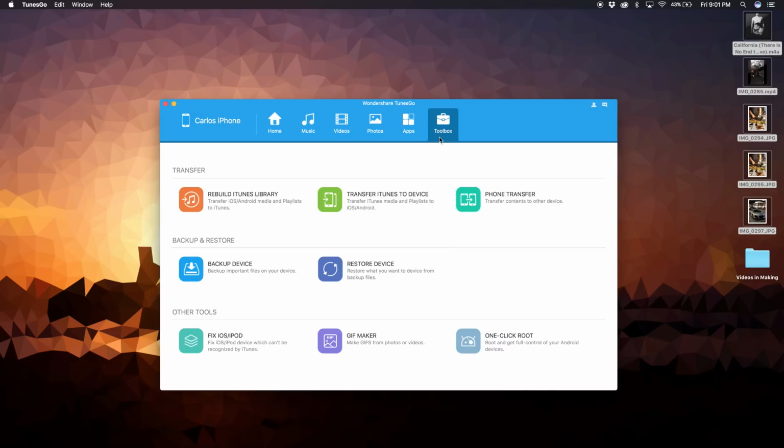After this, we have the toolbox. And here, again, you can rebuild your iTunes library, transfer iTunes to a device, do a phone transfer. You can also restore your device and back up your device. You could create a bunch of little GIFs from all your pictures that you have. And if you have an Android phone, you can easily one-click root your Android device.